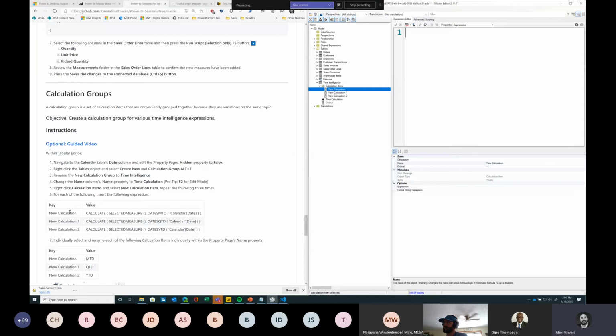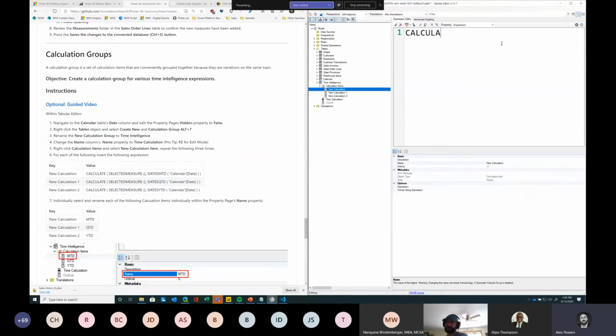So my first calculation here, in the new calculation, I'm going to go ahead and create this CALCULATE. You can see it's blue. That's great. The argument here I'm going to pass through is my selected measure. I'm not really familiar with this one, but I'm going to do an open parenthesis, close parenthesis, so I'm not passing through any arguments. I'm going to do a DATESMTD, open parenthesis. My table here is called my calendar, so I'll use that single quote as good practice, Calendar. Square bracket here for my date column, square bracket close, close parenthesis, oof.